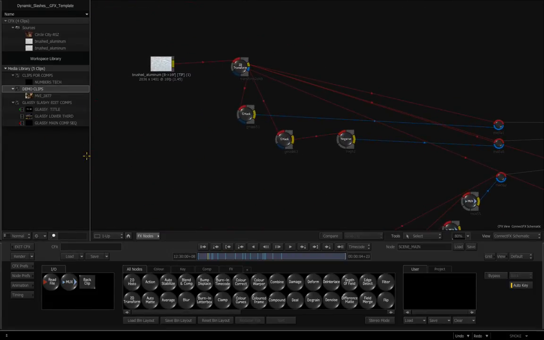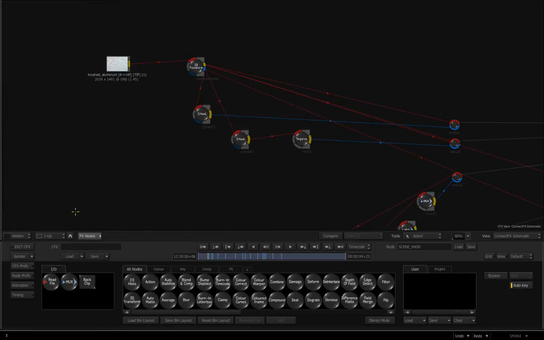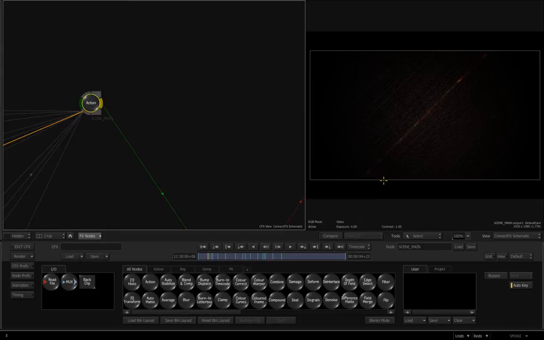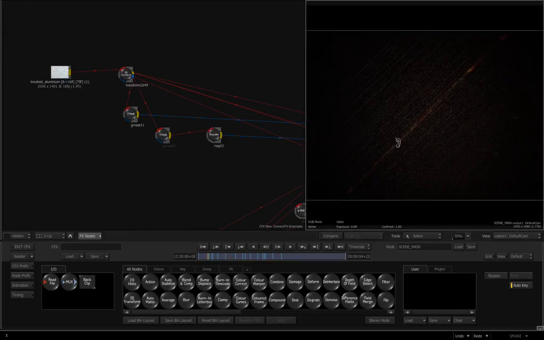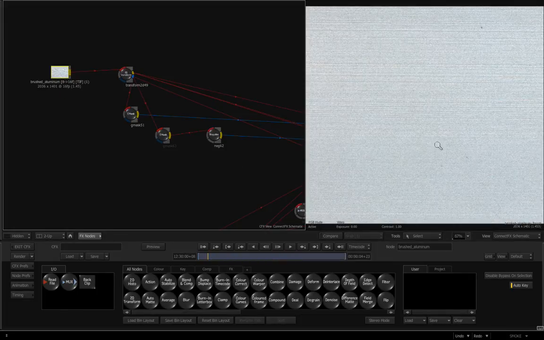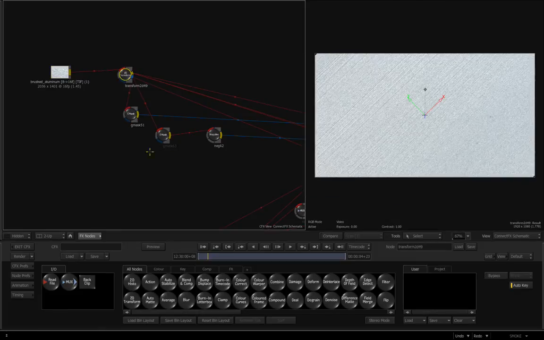Let's hide our media library to give us a little bit more room. Let's go to a 2-up view so we can see our effects in context with our shot. This first section up here is basically our background, this brushed aluminum texture. Now, it's silver to begin with. I put it through a 2D transform to get basically 45-degree lines from the original pattern.